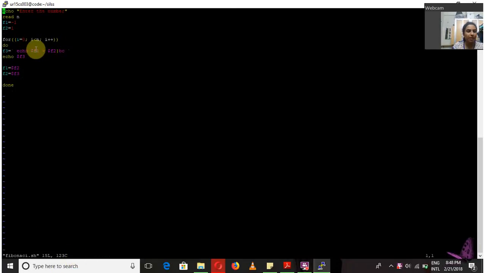So this is my program. I've just given "enter a number" and I've read the number, read n. f1 equal to -1 and f2 equal to 1, and that is the condition for Fibonacci, and I've just given the for loop for iteration: i equal to 0, i less than n, i plus plus.